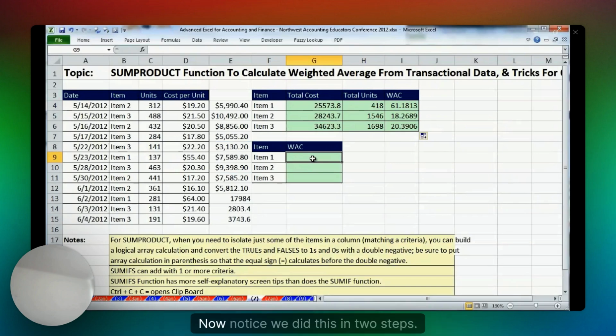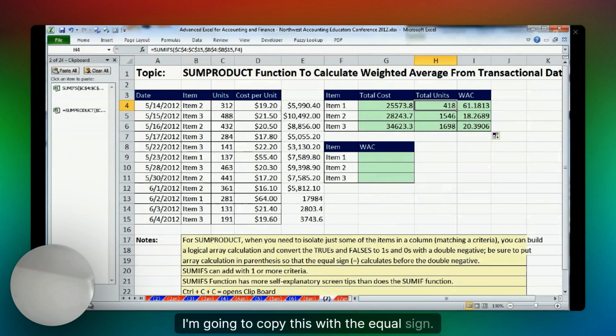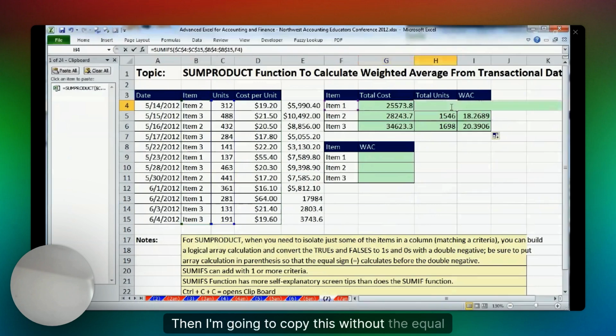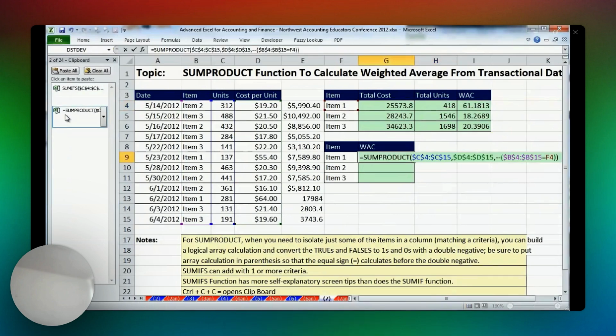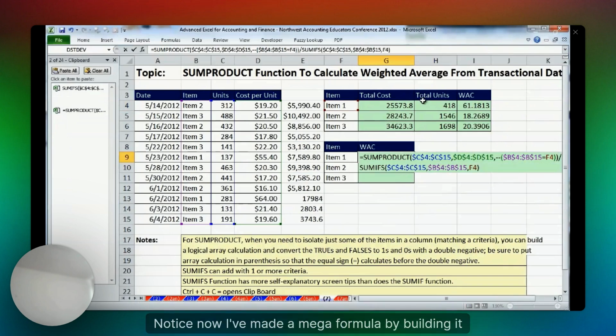I'm going to go ahead and open up the clipboard. Whoops, clear all. But watch this. I'm going to copy this with the equal sign. That's the first formula. Control C. It's on the clipboard. And then I'm going to copy this without the equal sign. Control C. Escape. Now I can come down here. Ready? I click on the first one. I'm going to, at the end, do a division symbol and click on the second bit. Notice now I've made a mega formula by building it in parts and then putting it all together using the clipboard. Control Enter, and then double click and send it down.